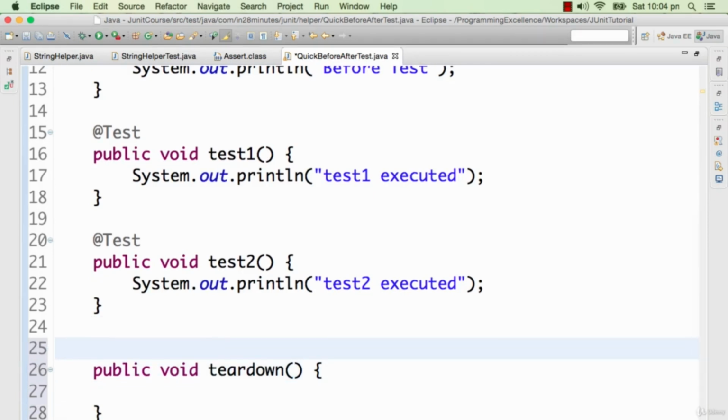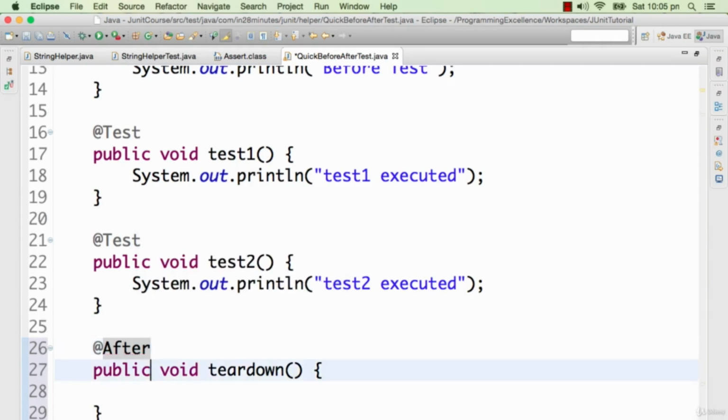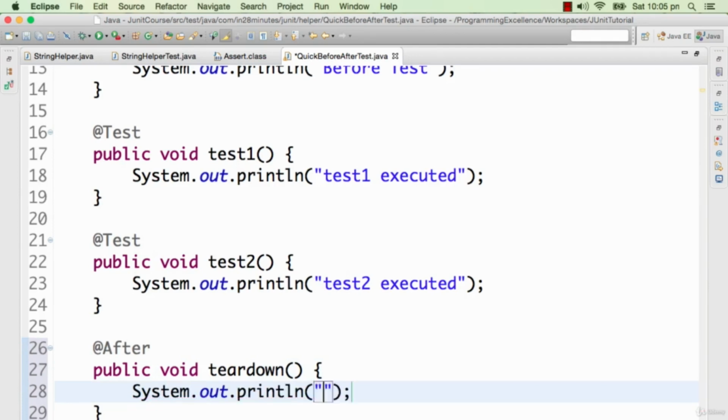I don't want to leave the connection open, right? So how do I do that? I'll do that using the @After annotation. Again, I can do Ctrl+Space and get the import in, and as you know the way we do it, sysout, and the way I got System.out.println was sysout and Ctrl+Space, and you would have System.out.println.